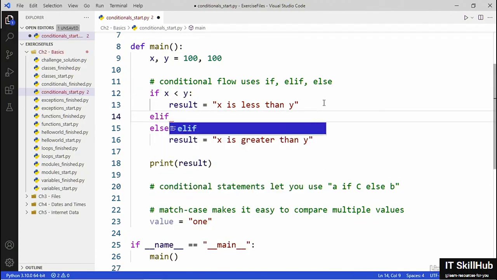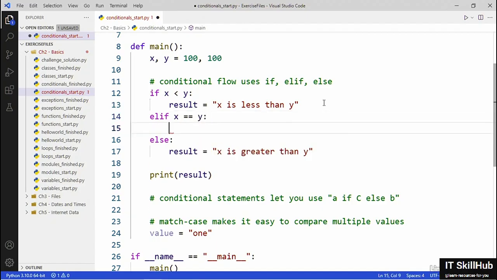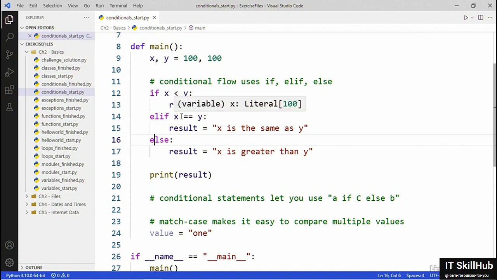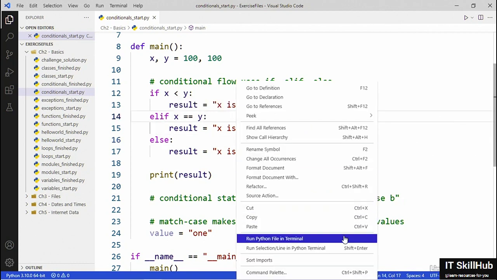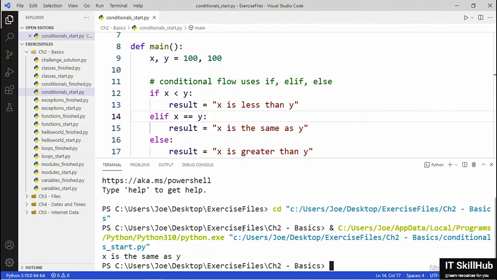I'm going to write elif x and then two equals signs and then y. Set the string to be "x is the same as y". All right, so now we have if, we have elif, and we have else. So this gives us a way of chaining more than one condition together. And you can have as many elif statements as you want, right? So now we're checking for the special case where x and y are the same. So if we run this, and sure enough, we get the right result, x is the same as y.